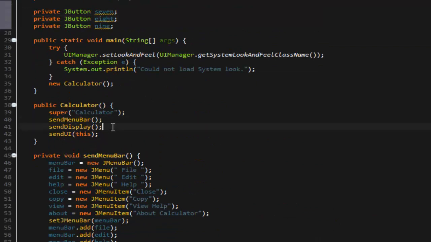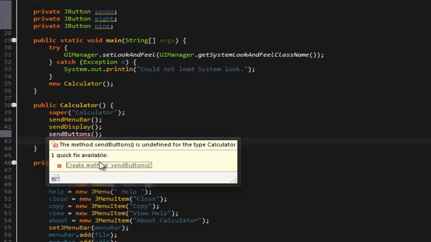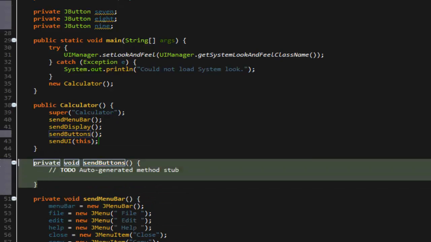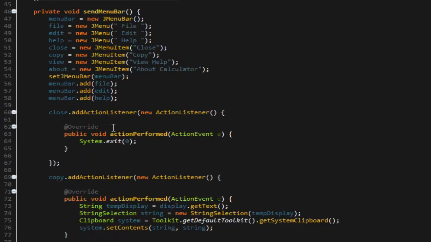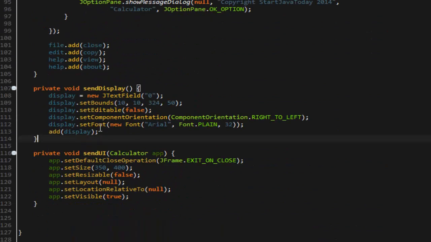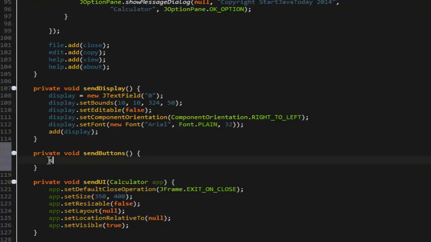So we send that. I guess we'll have a send buttons method, and we're going to create that method. And I'm too OCD, so we're going to have to move this to the correct position, which is under the display. Obviously, 7 is equal to a new JButton, and we're going to pass that through the JButton.